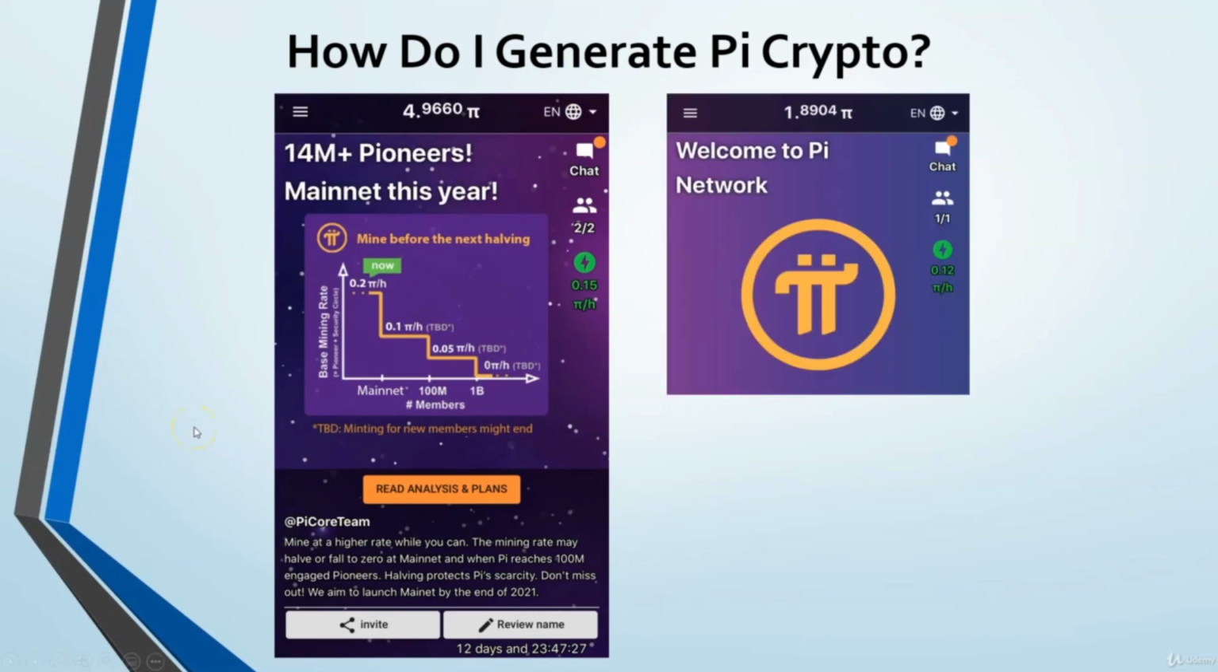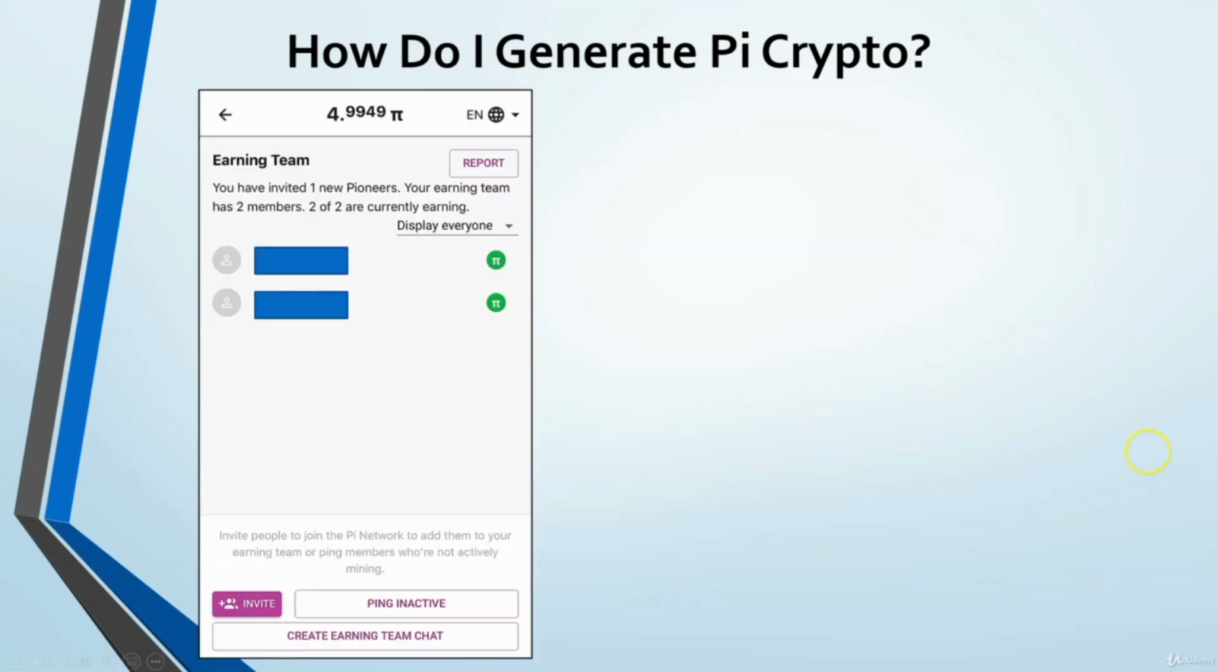So this again is what it looks like. And this is what it was before. When I first started, it was 0.12. Now it's 0.15. And so that's how the Pi continues to grow, not only in value, but in the amount that you can earn. And then this shows the earning team that I have. I have basically one person that I invited that is also earning Pi, and that allows me to earn additional Pi based on them being a part of the community.